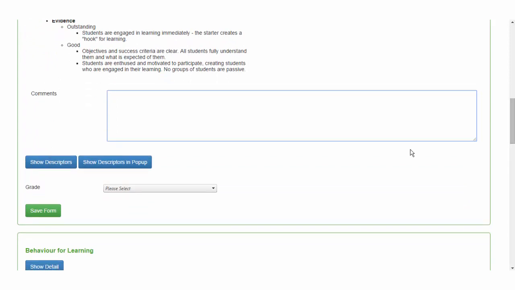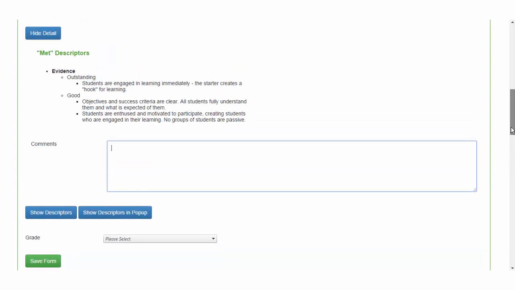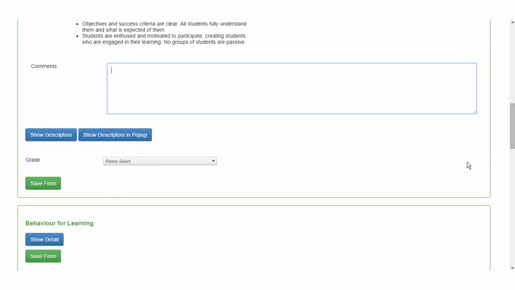There is a section underneath for you to grade that section just for the first one, which is engagement, but I don't really want you to do that right now. I'm more interested in the overall grade for the lesson.